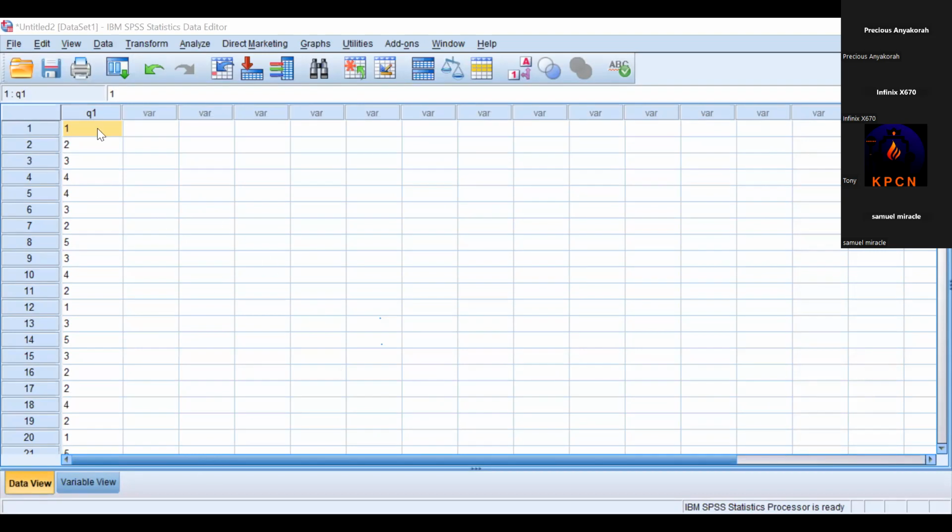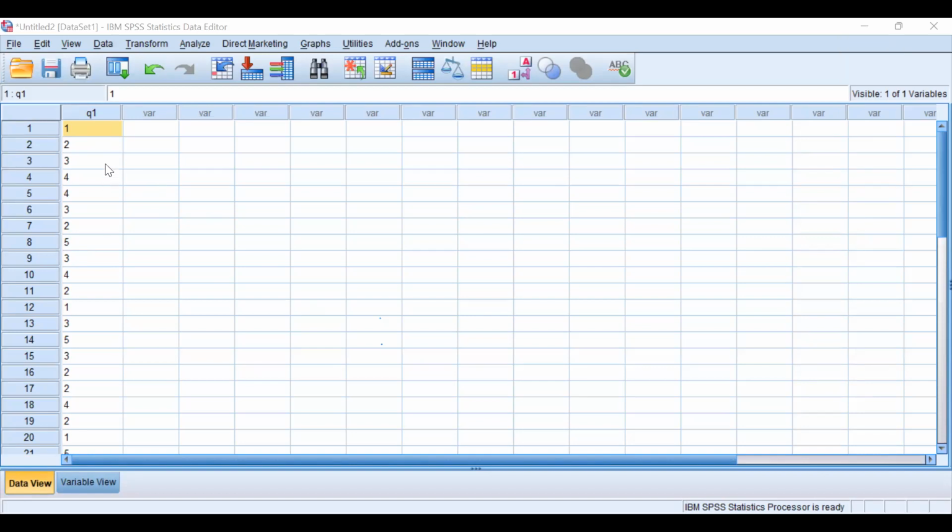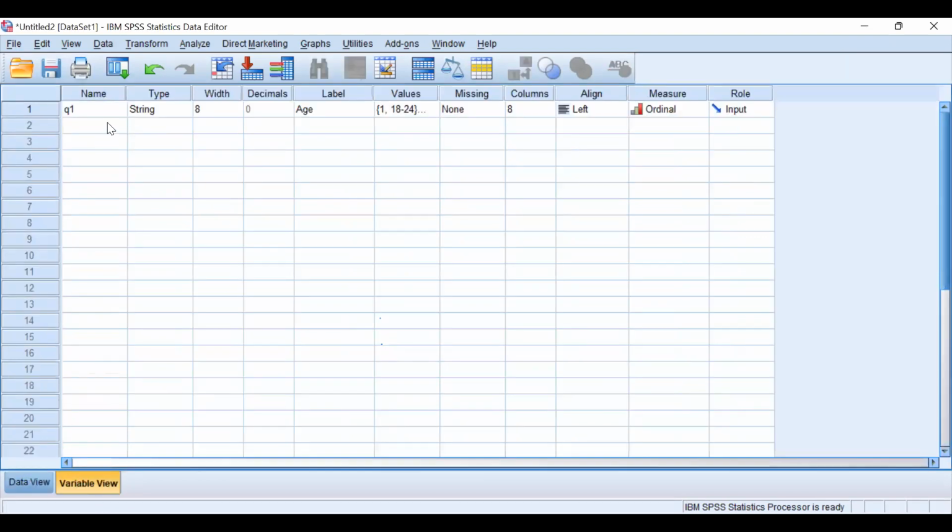Okay, so now we have finished entering all the responses for age. Now let's go to other questions. We have question 2, and I'll be very fast now. What type of variable is question 2? Question 2 is saying, what is your gender, male or female?